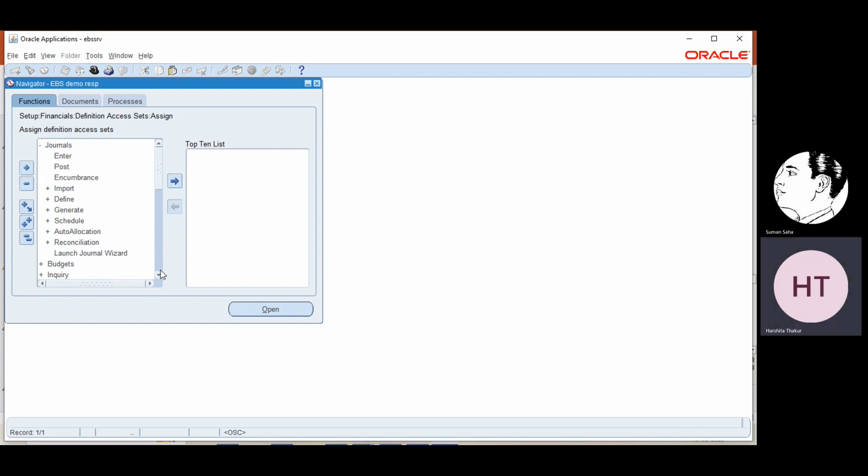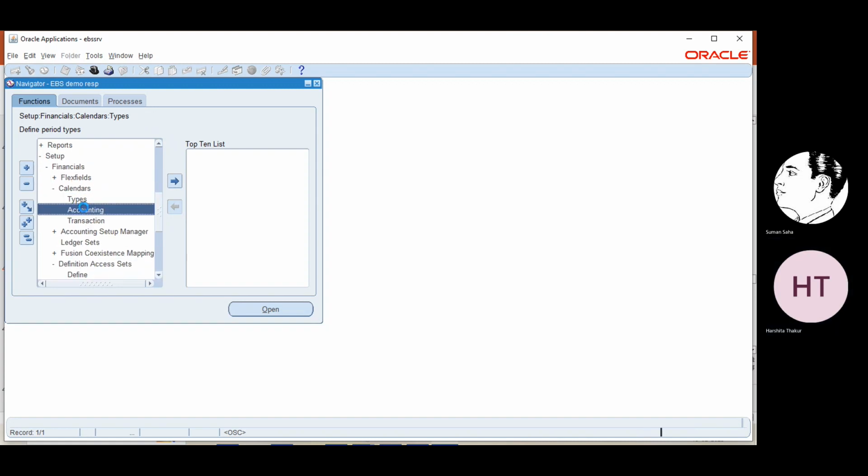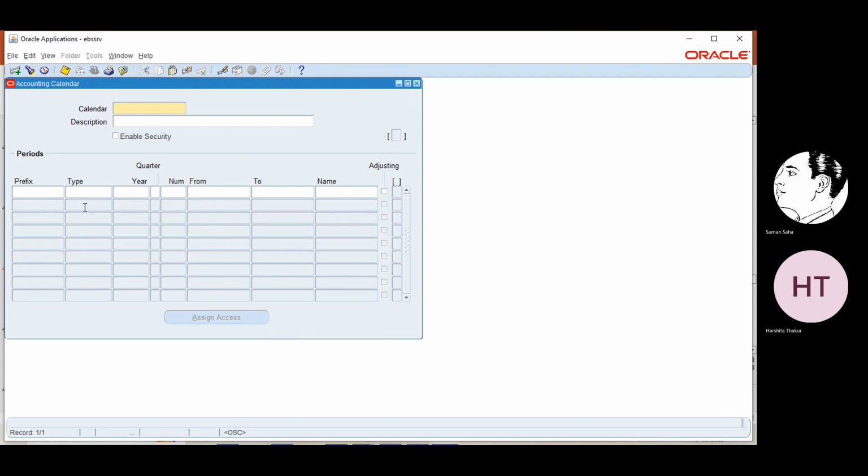For the accounting calendar, you need to go to setup, then financials, and in financials, you need to go to calendar. Under calendar, you need to go to accounting for the accounting calendar. Now here you give a name like test. Here you can see the enable security checkbox. If you enable this, this tab gets activated. You can see here it is not activated right now, but as you enable this, it gets activated.